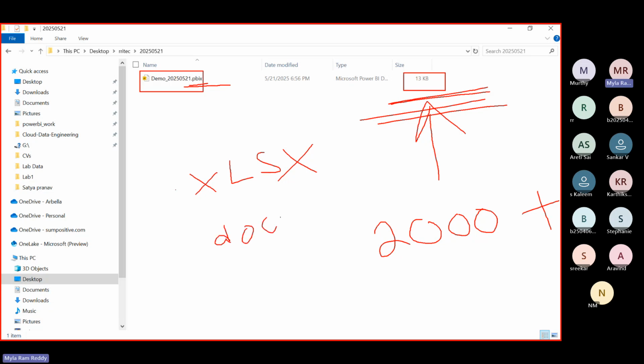Docx is what type of file it is? MS Word file, yeah. Similarly, PPTX is a PowerPoint. Similarly, we have the Power BI file, called a PBIX. PBIX means Power BI file.